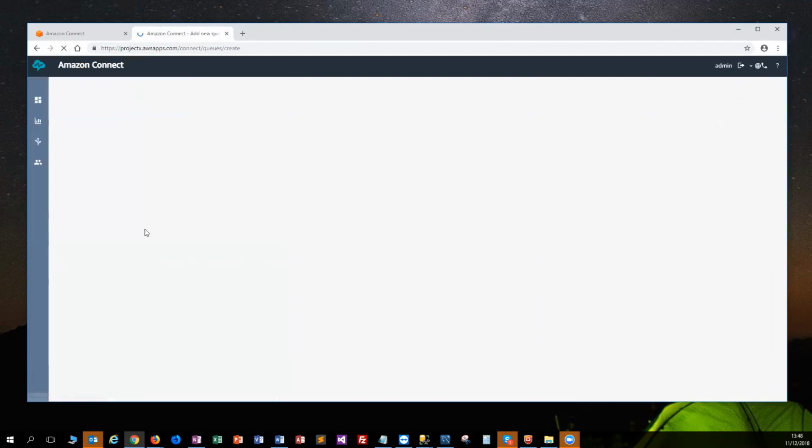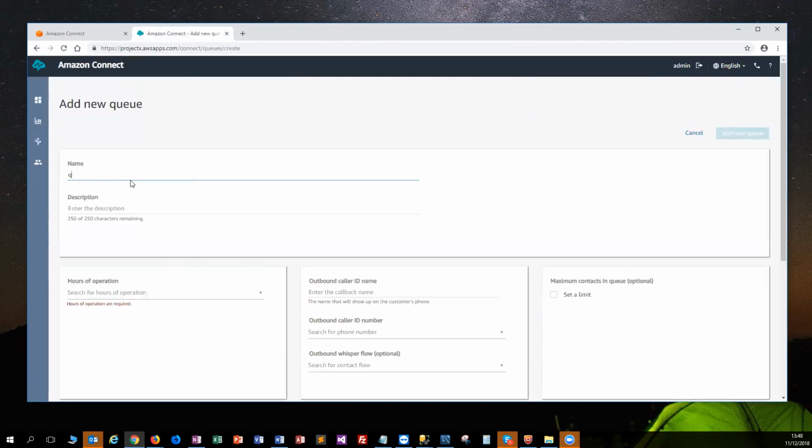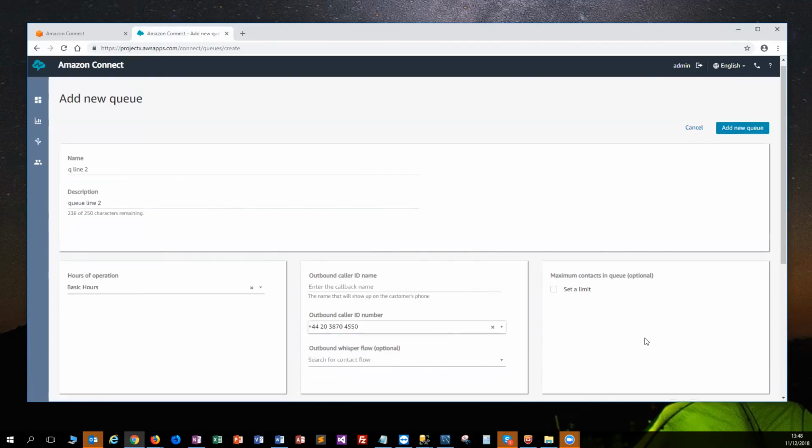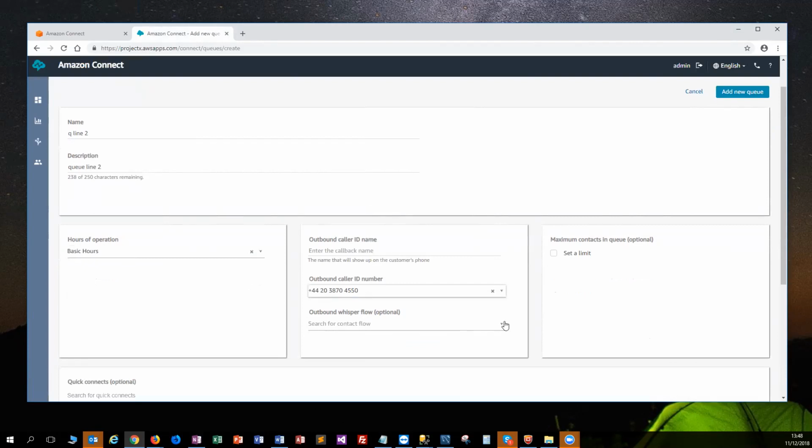Add a new queue. That's a test number, line 2. We can call it line 2 because that's what we had. Okay, hours of operation, we just have to put that in. Then the caller ID name. Which one is it now? Probably the bottom one, because the top one looks like a British thing.